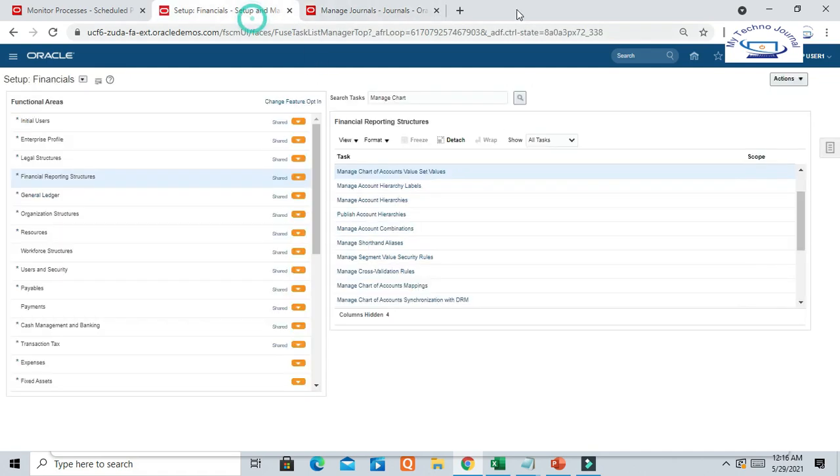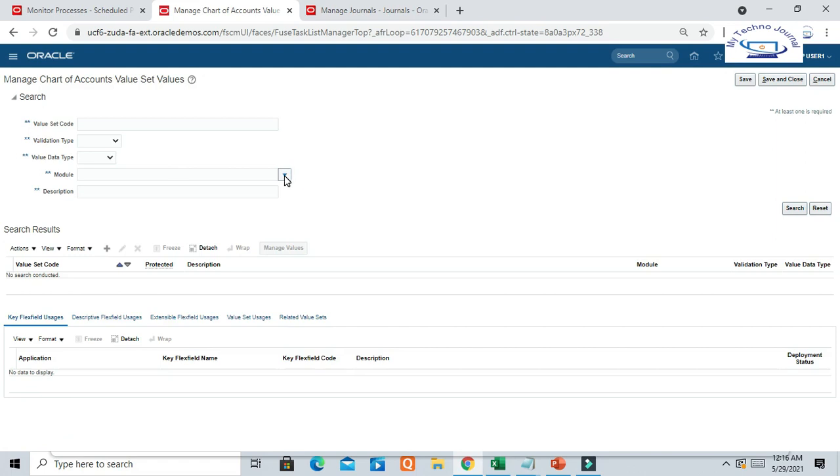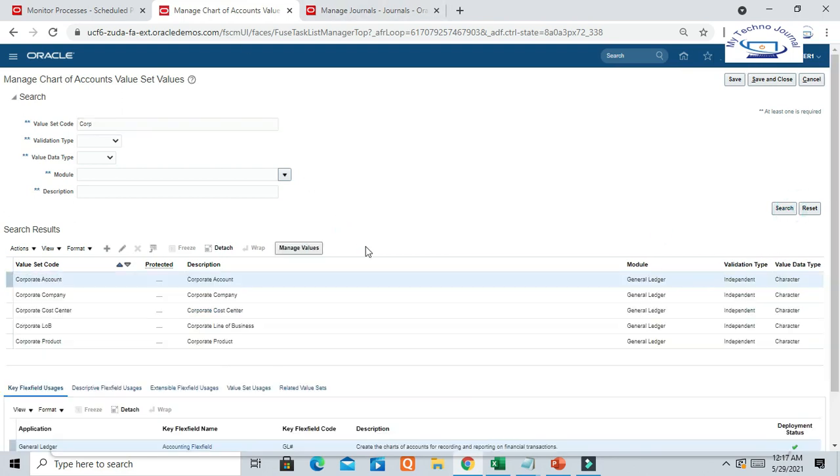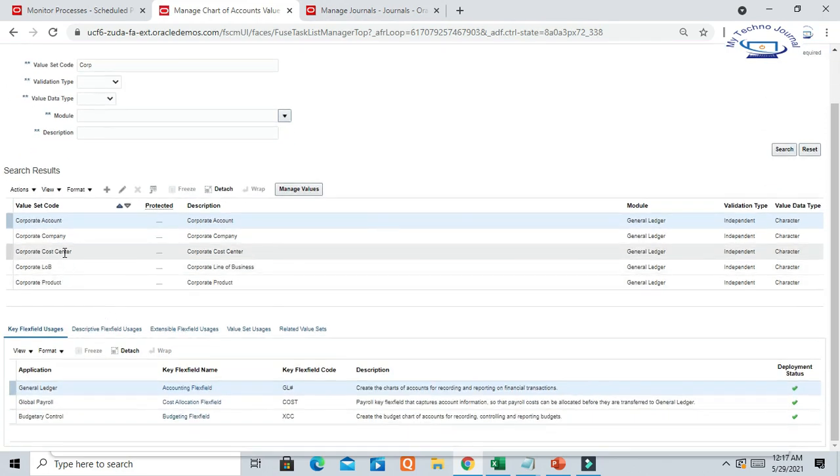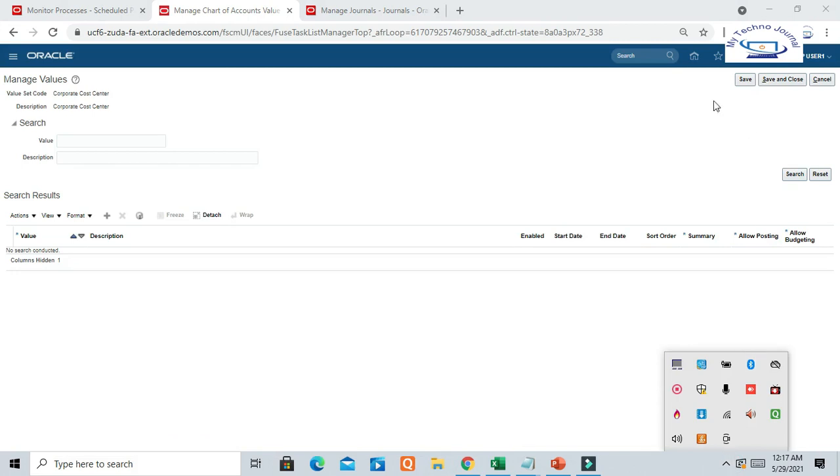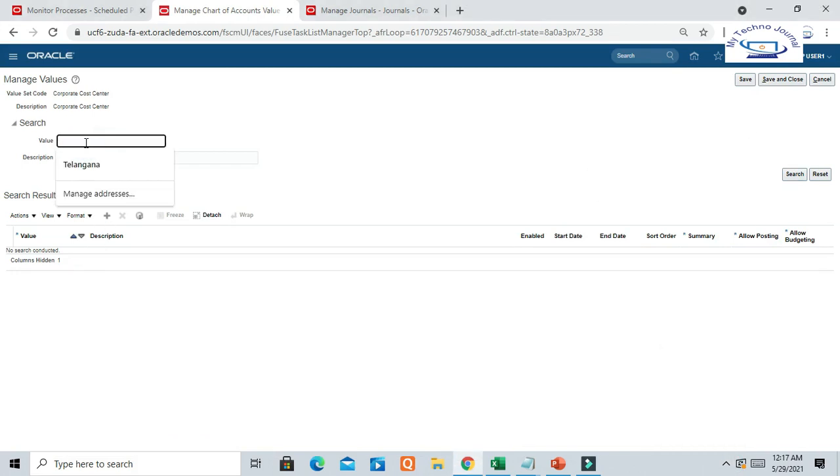So let us go to Setup and Maintenance. How can we disable? Navigate to Manage Chart of Accounts Value Set Values, and query for the cost center segment value set. Select the corporate cost center and Manage Values. So this is the value we want to disable.